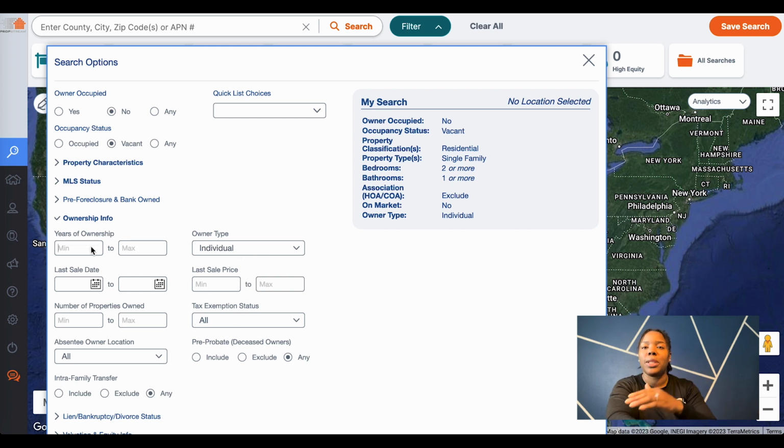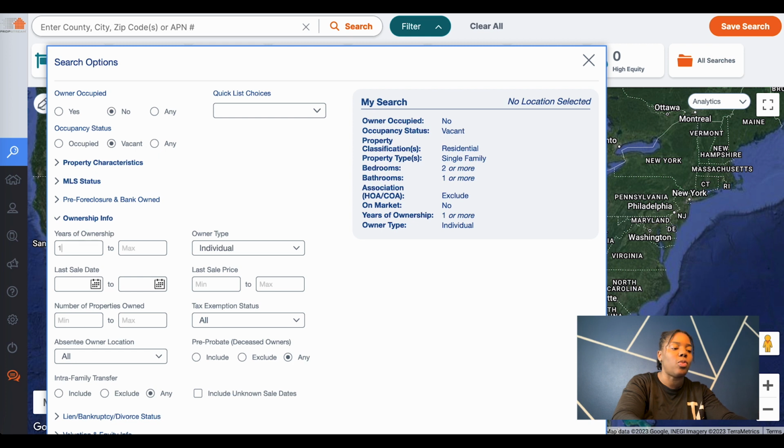Now, ownership status, ownership years owned. The longer someone's owned the property, there's a lot of equity in there because they've had the home for a while. Probably what they paid for it was a lot cheaper than what it is now. So I always like to go with a minimum of, let's say, 15 years, okay? 12 to 15 is what I like, 20 depending on the area, but I'm going to go with the 15 right now, okay?